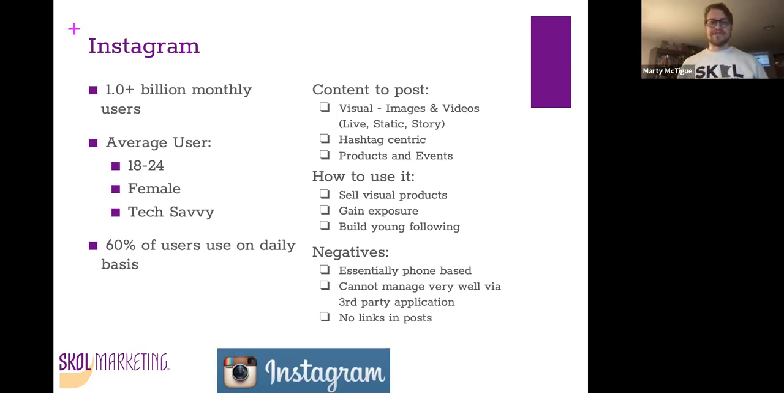Products and events are obviously great to focus on with Instagram. Within Instagram, you can actually point out specific products and tag them to drive users to go to your store. And with their story functionality, events are a great way to promote things. As I mentioned, a young following is going to be key here. So Facebook, more the older demographic. Instagram, definitely a younger demographic. A great place to start to build that brand and that exposure to a younger demographic.